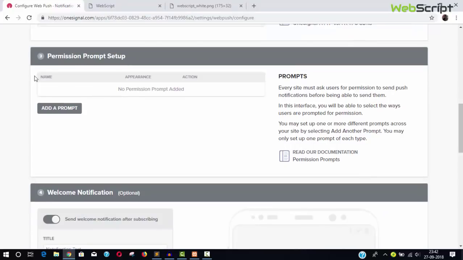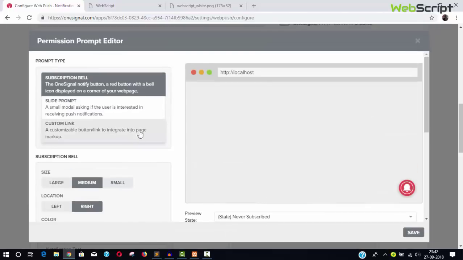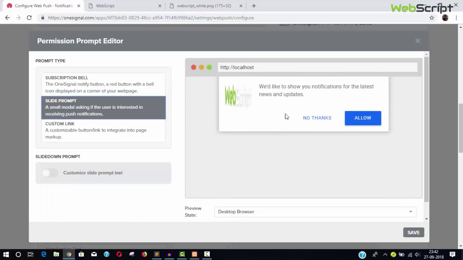Let's try. So now it's time for permission. Whenever a user opens your website, you will ask about notifications. If the user doesn't want to receive notifications from you, then you can't do anything. So let's add a prompt, and the prompt will be like this one. You can see "subscribe to notification". Slide prompt, it will be like this.